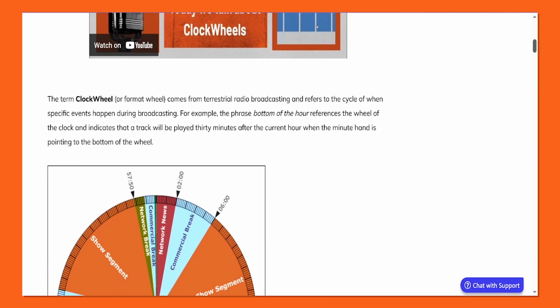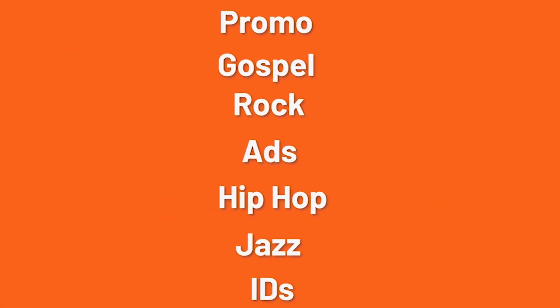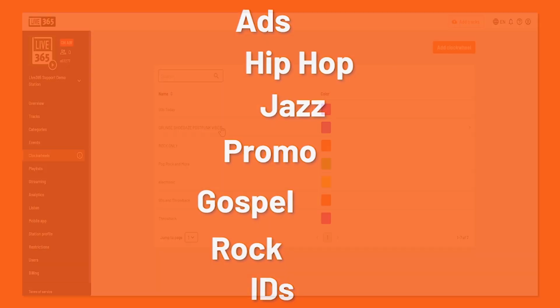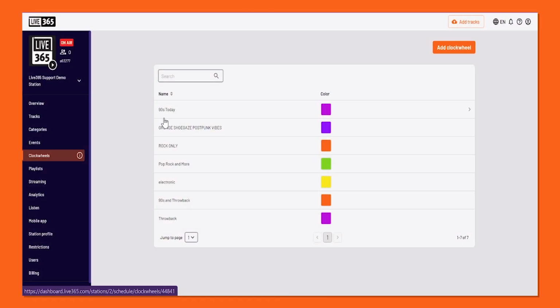Now, if you do know what ClockWheels are, you know that you have the ability to pick and choose which categories and audio types play. And guess what? You can actually assign one of your ClockWheels to be your AutoDJ. So instead of it being random, it can follow a pattern all day. How do you do it? Well, let's go through it.